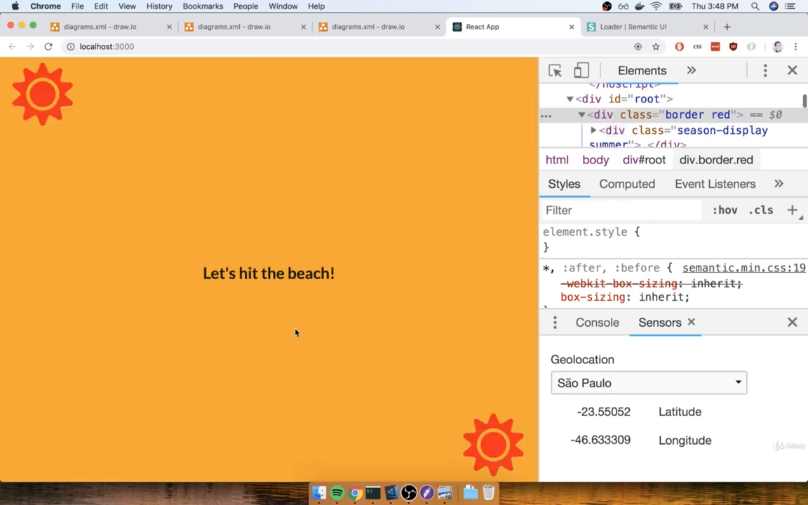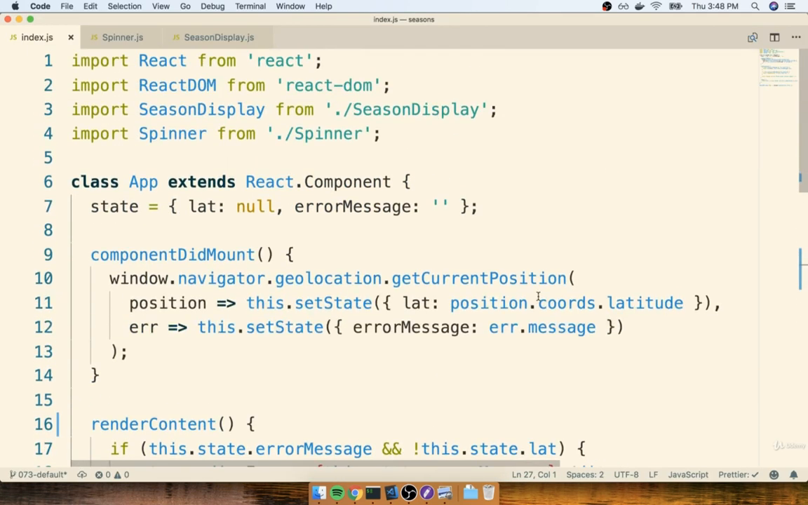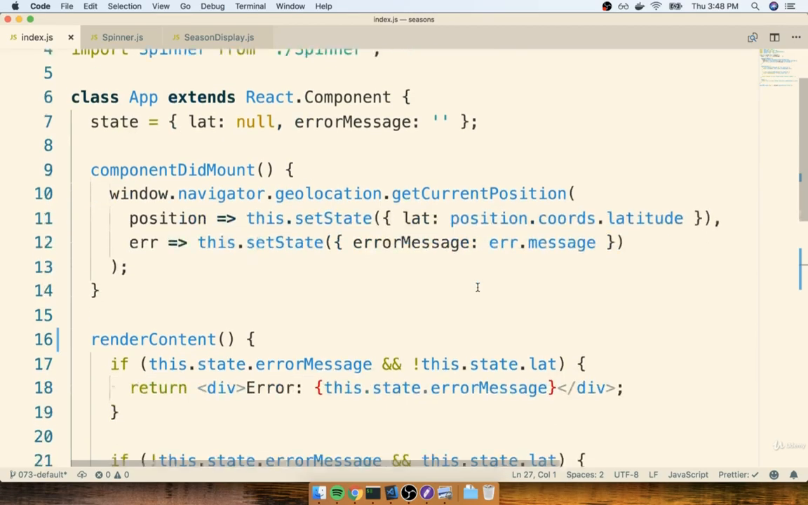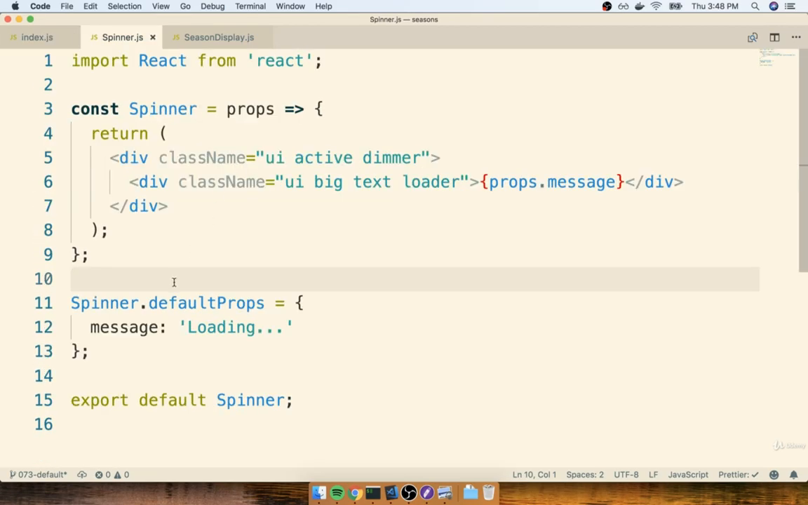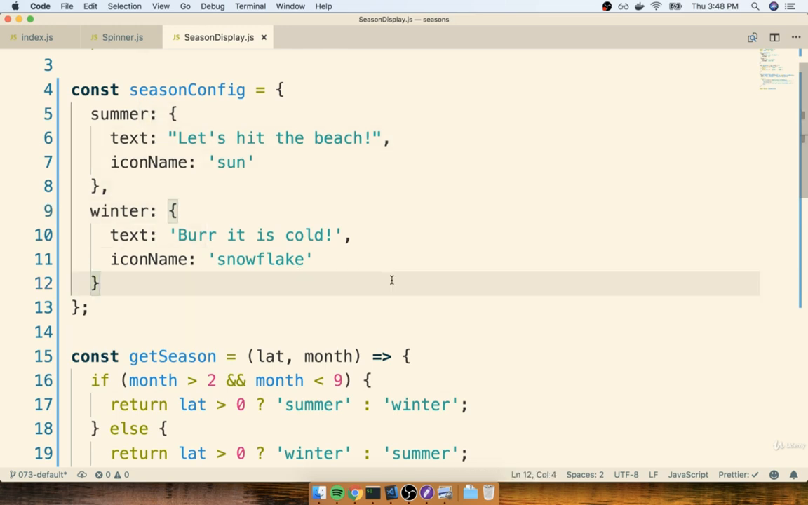Okay, so that's pretty much it. That is basically our entire app. Now, we've gone through a tremendous number of topics inside of this application. We spoke about classes, state, we saw lifecycle methods, we saw default props over here, we saw these kind of config objects. We did a lot here.